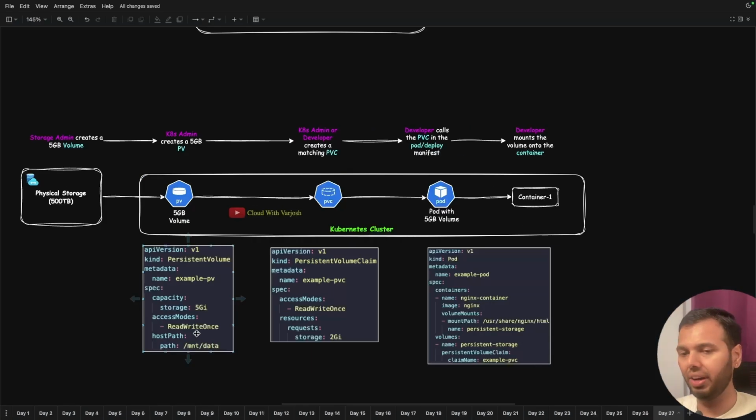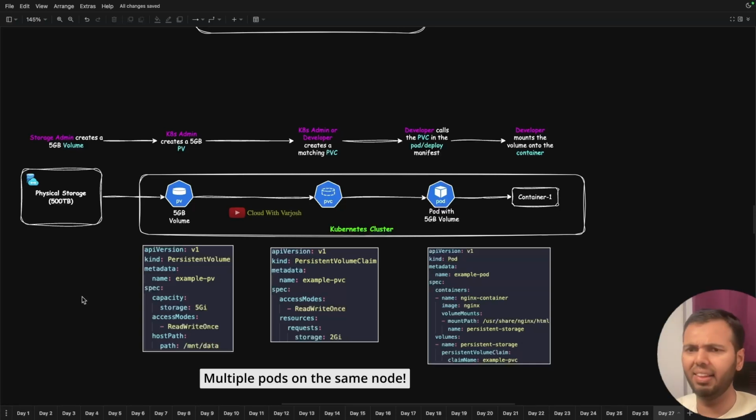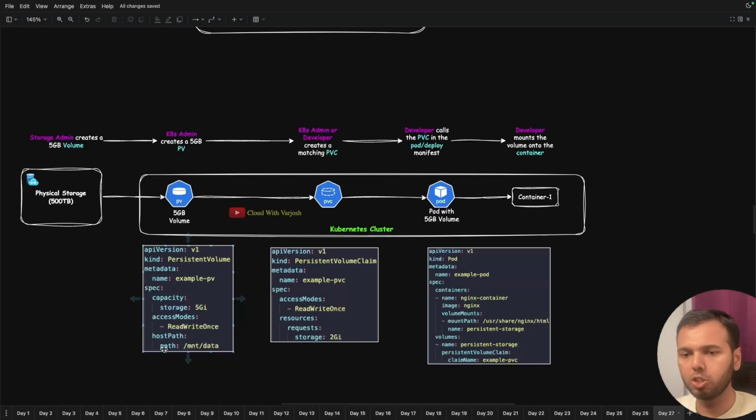Access mode is read write once. Here we understand that this volume can be used by a pod that resides on a specific node, and then there could be multiple pods that are accessing that volume. Host path is path /mount/data. In actual production use cases, you would have the name of the actual storage here.